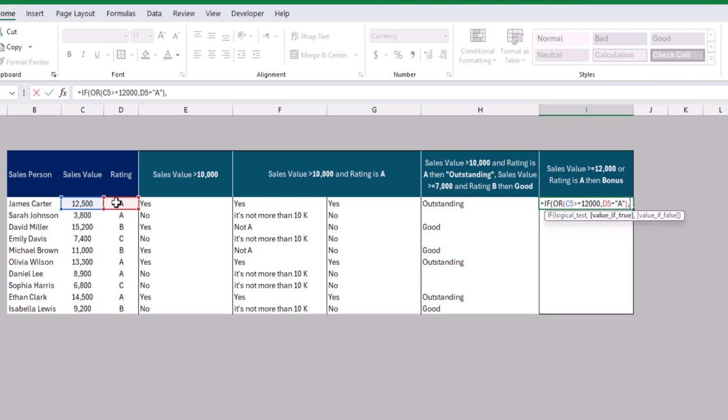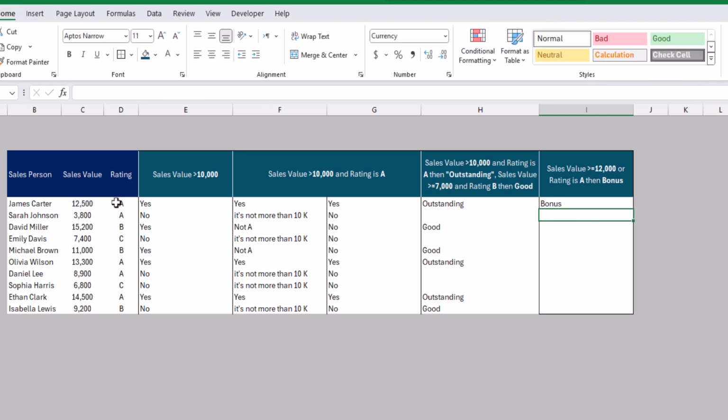If any of my conditions are met, I'll give him a "Bonus" and then close my double quote. Then I'll type comma to move to the last part of it, which is the value if false. If this salesperson doesn't meet any of my bonus requirements, I'll keep it empty because I'll not give him anything. And then finally I'll close my bracket, pressing enter. So now the first one will get a bonus, and then I can drag it till the end. So I have 6 of my 10 salespeople eligible to have a bonus.